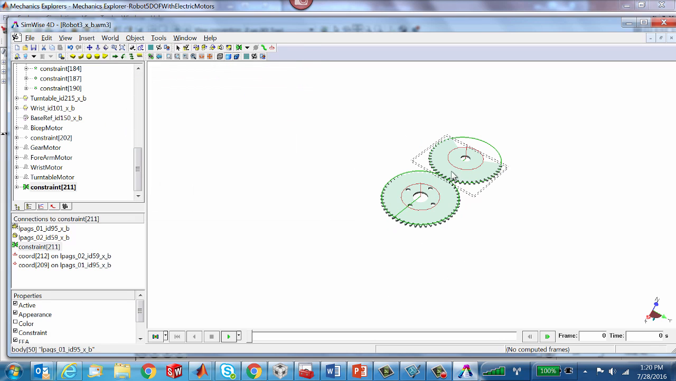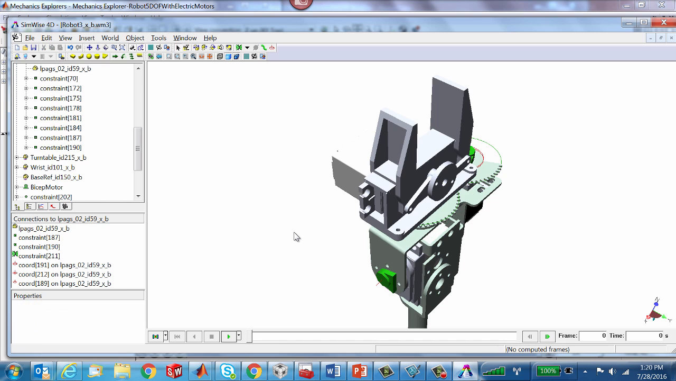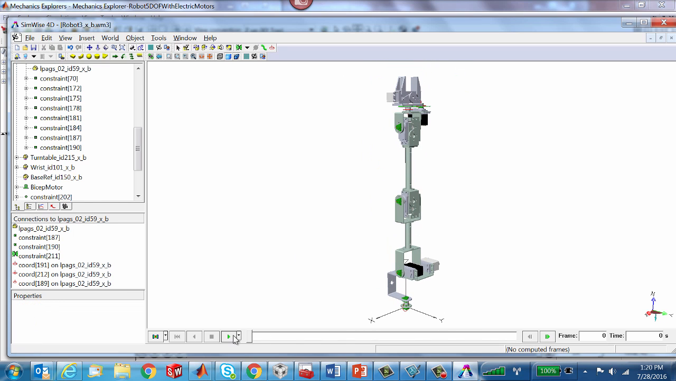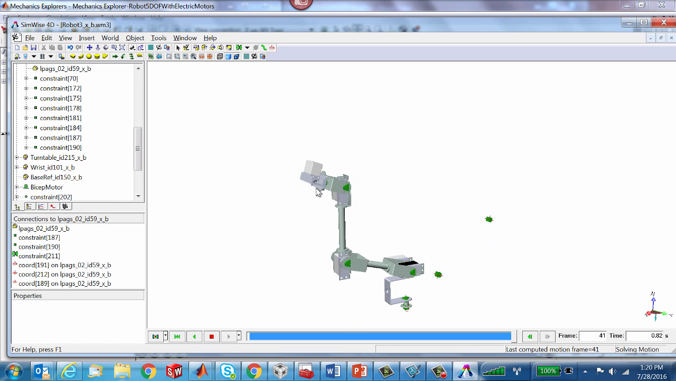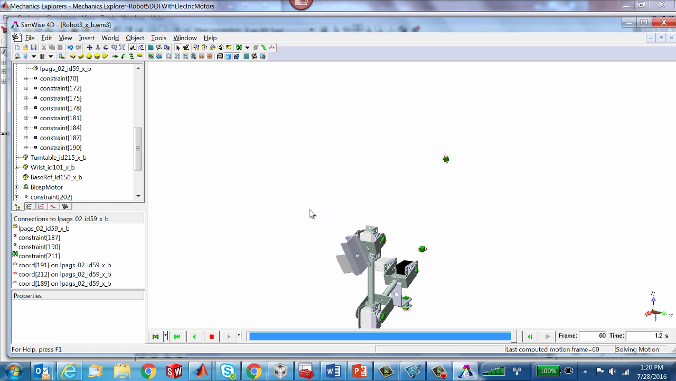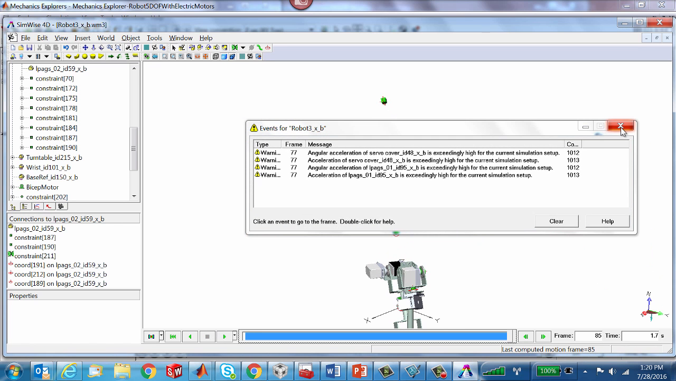Okay, so let's bring everything back. You can just click on any one of these parts and go visibility, show all. And let's hit H. We'll hit run, and now you'll see that I made a mistake. So let's go fix the mistake.